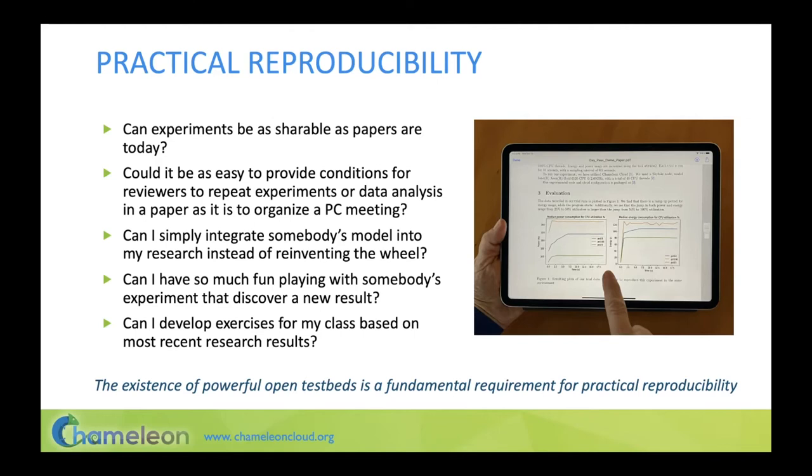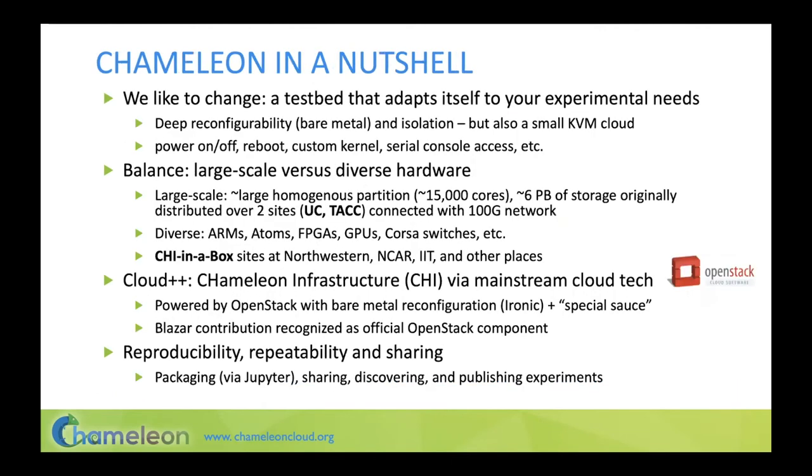There is a concept that people have been thinking about for a long time. I'm reading a paper on the iPad, I see a graph, I click on it, and it takes me someplace where I can actually play with those results, right? Re-engineer data analysis, perhaps to some extent, or replay this experiment. And with this particular paper, you actually can, because we've got facilities on Chameleon right now that enable that. So one point that I'm trying to make is that the existence of a powerful open testbed is a fundamental requirement for practical reproducibility. I'll expand on that later, but first let me tell you about that testbed.